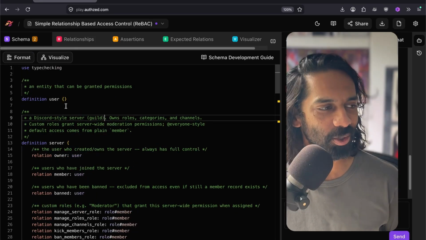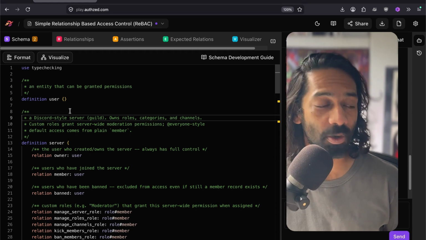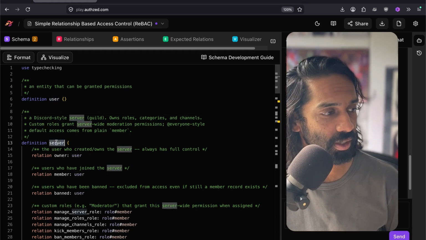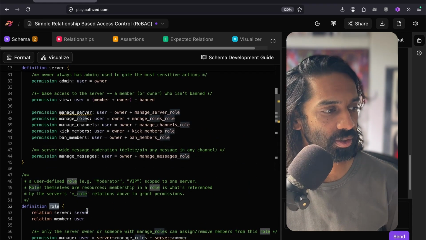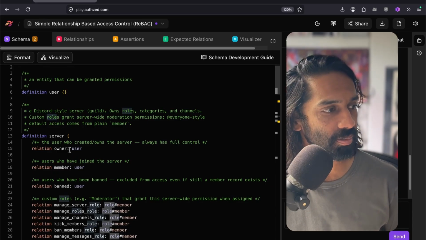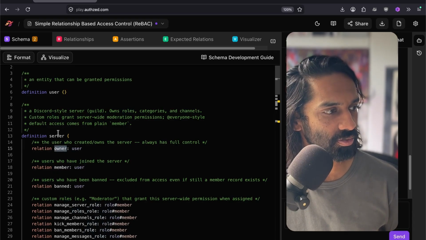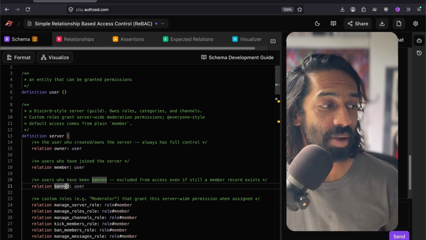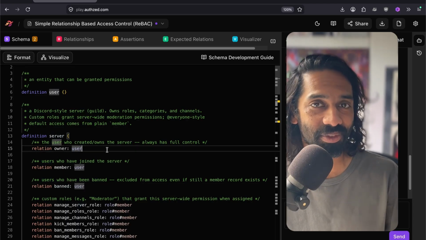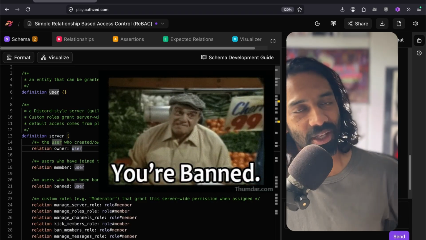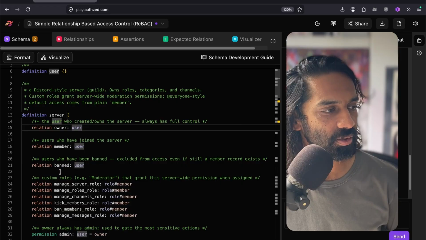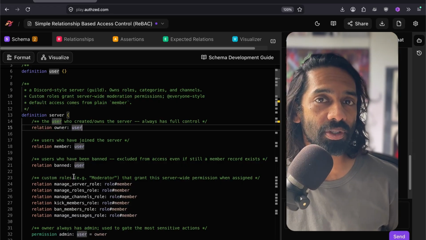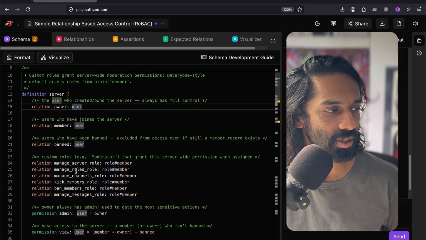And there it is. The model has defined all the different types of objects in the system, like a user, a server, a role, and the relationships in between them. A user can be an owner of a server, a user can be a member of a server, a user can be banned from a server, and if you've used Discord a few times, you know that that could happen. And you have permissions that are computed based off of those relationships.